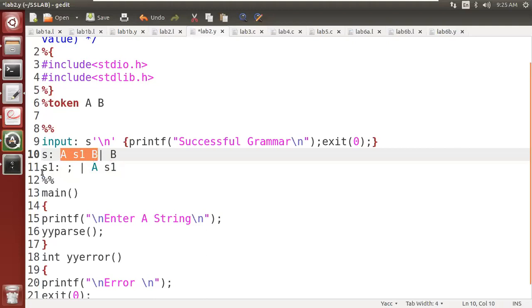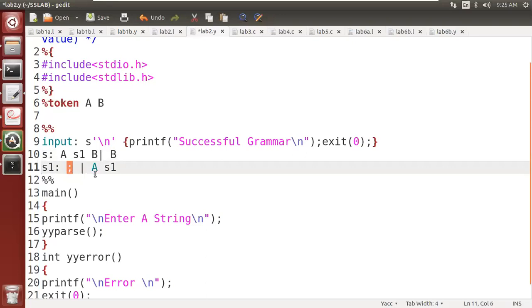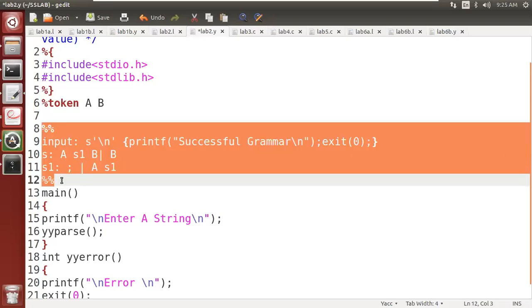So that's the reason S1 is producing either an epsilon or any number of A's followed by S0, right? Like that. This is our grammar section. Very simple. Two productions. Actually, we are staging it by creating one more production, that is input producing S, which we call the augmented start state.